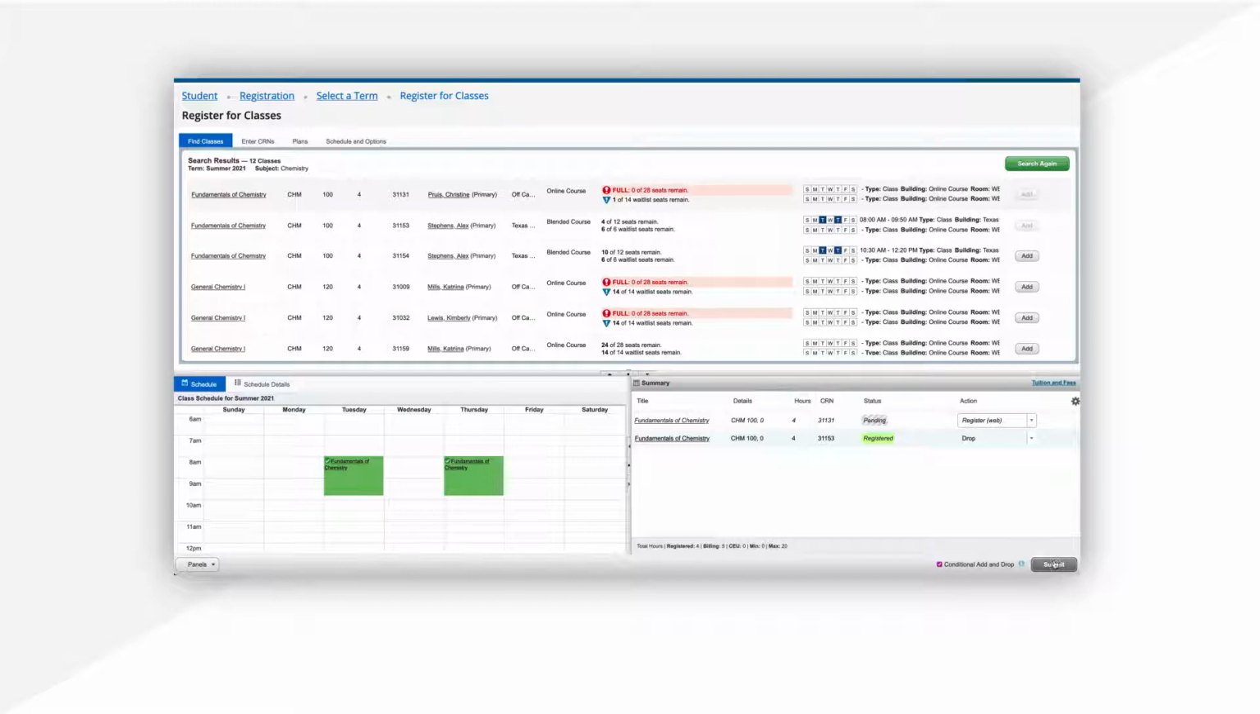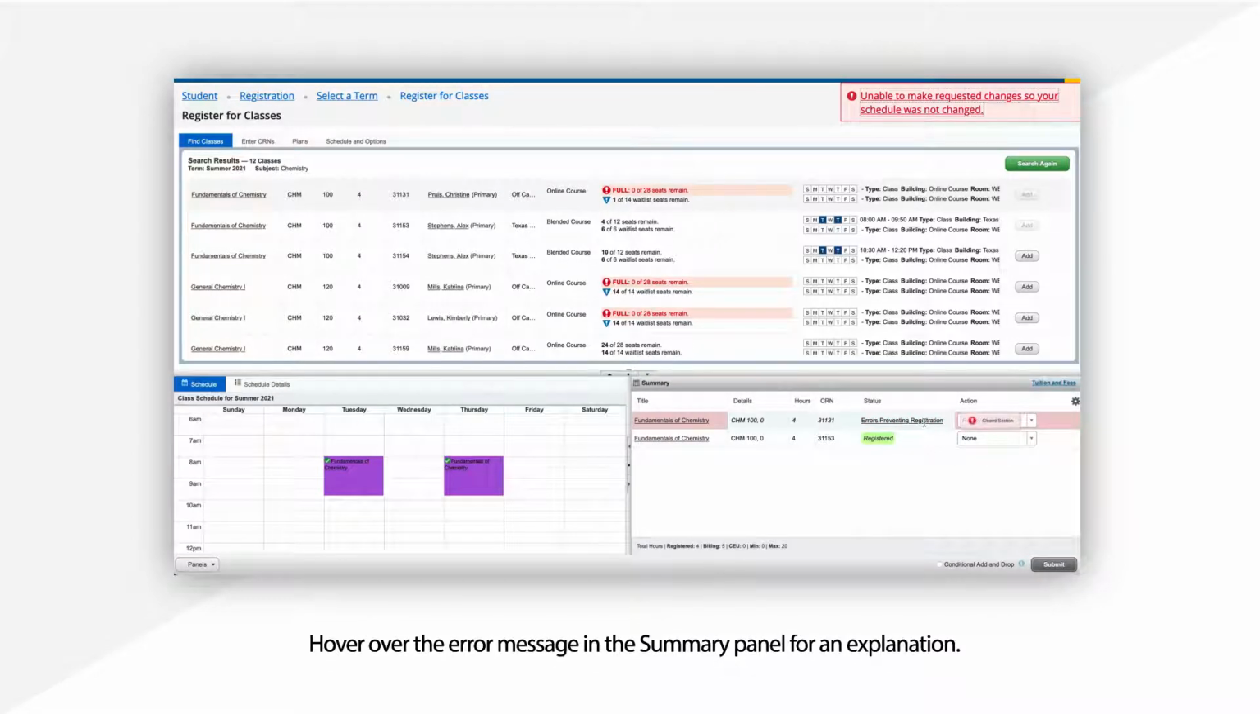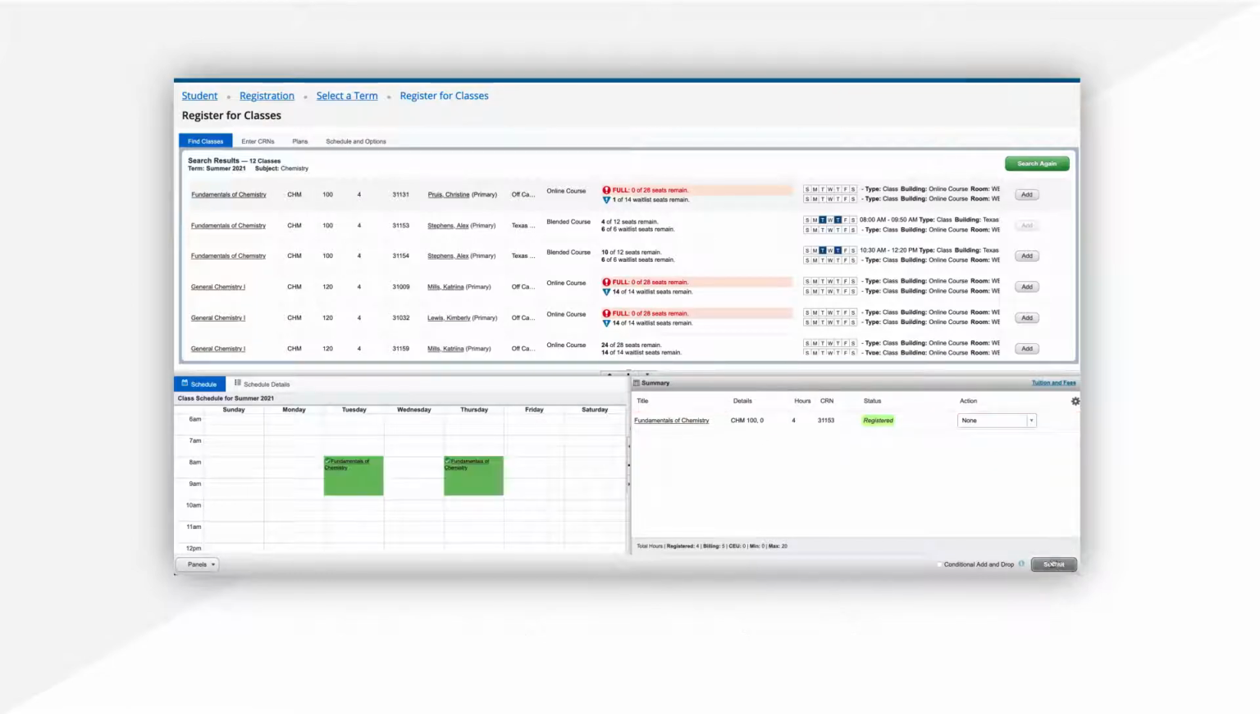If the registration was not successful, you will receive a message saying the computer was unable to make the requested change. You can hover over the error message in the summary panel for an explanation of why you could not register. Click Submit again to remove the course you tried to join. Work to resolve the reason for the error and try again, or choose another class for your exchange.